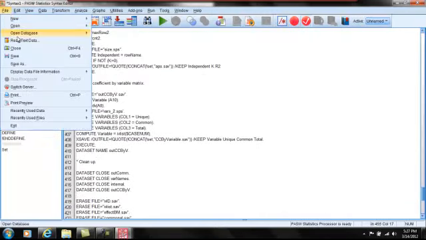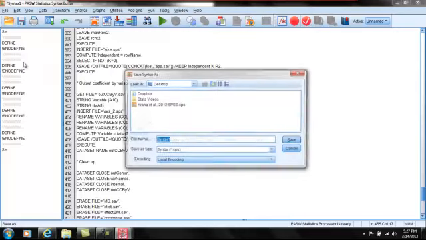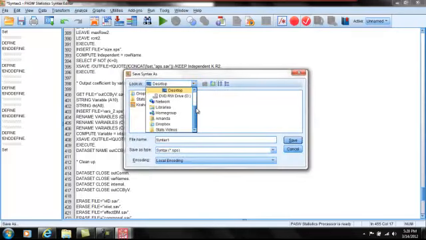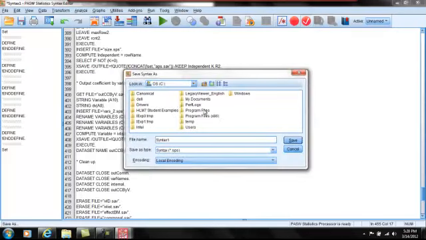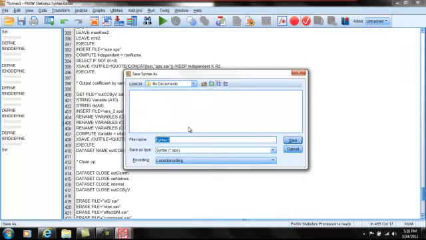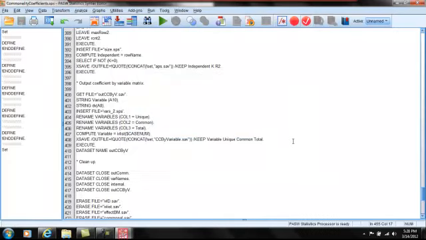And now we're going to Save As, File, then Save As. And I'm going to change this to my working directory because that's where we're pulling everything from. And this file name should be Commonality Coefficients.sps. So I'm going to save that. Once it's saved, we can close it.